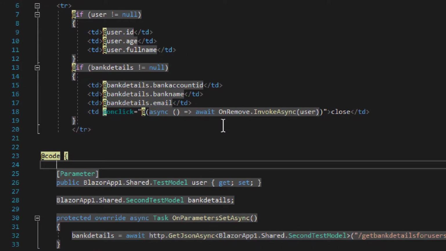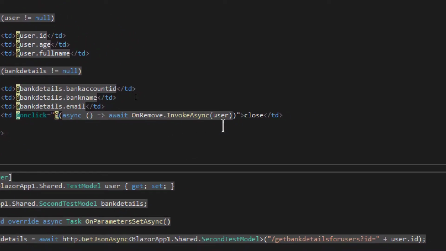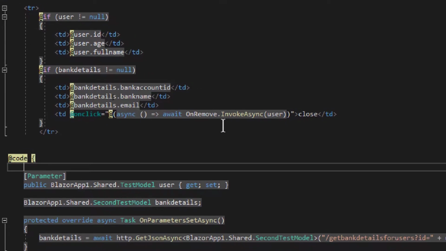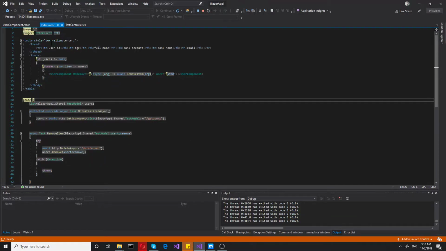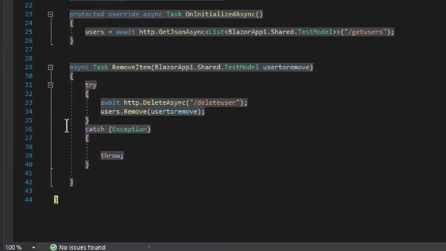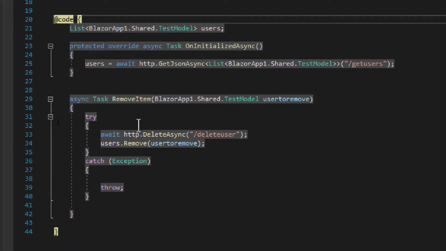So when we want to close it, we click this one, and as you can see, the user object is passed through to the invocation, and where this happens is in the main index. In the index.razor, in our main page, we have a remove item method, which takes the test model, our user model, as an argument. It takes that and then it deletes the user.